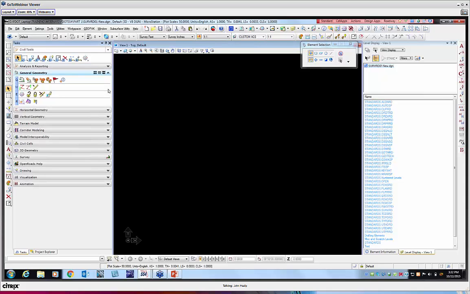Under general geometry, you're going to find where you set feature definitions. You're also going to see some tools for importing geometry from GeoPack or other sources, and you can export to native, which is also GeoPack. By hitting this selection, you can export horizontal or general geometry directly to the GPK file.